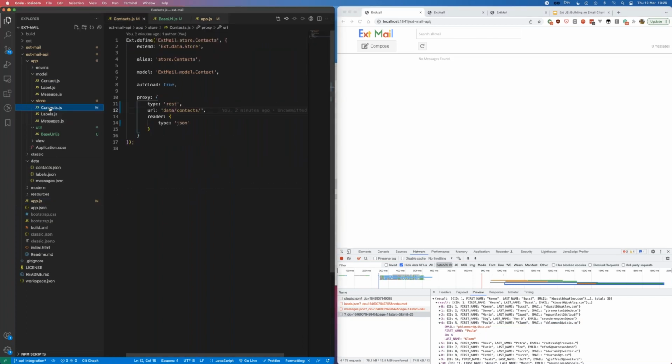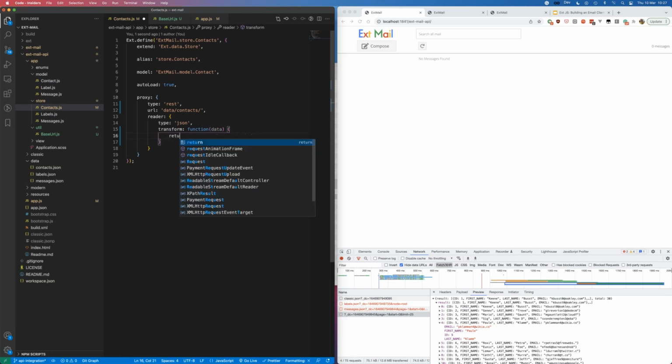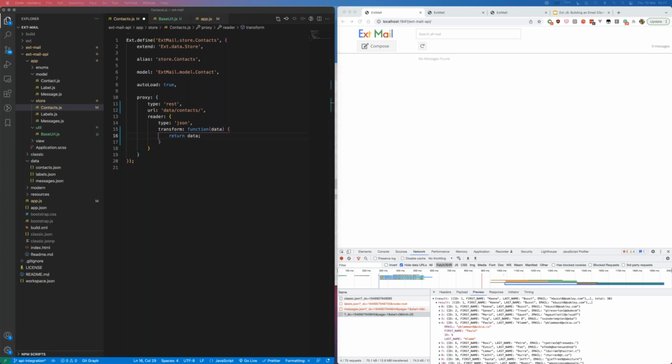So we're going to go into our contact store, and we're going to add a transform config to the reader. This function will get called with the data that's received, and you can do some transformation of it, and then return the new data, with whatever changes you've made, and that will then get pushed into the store and create records based on it. So to keep the functionality the same, you could just do return data, and that would give you the same output.